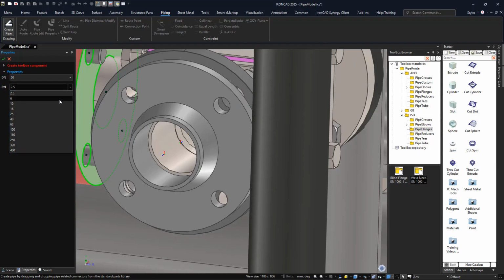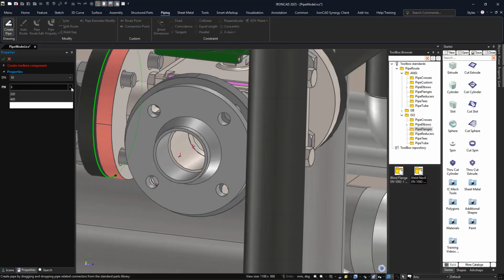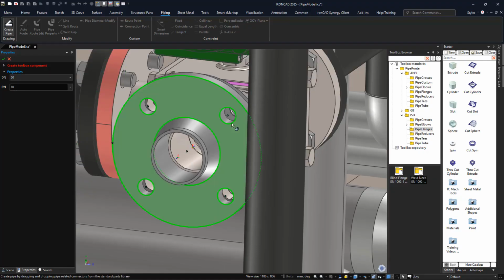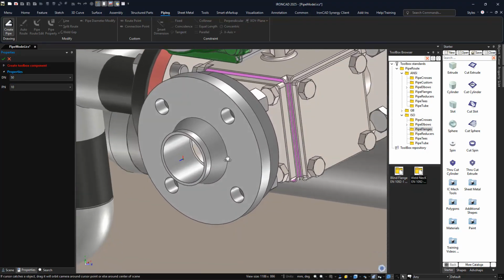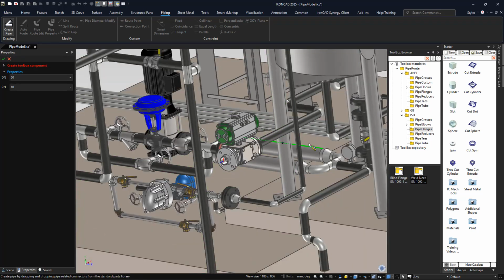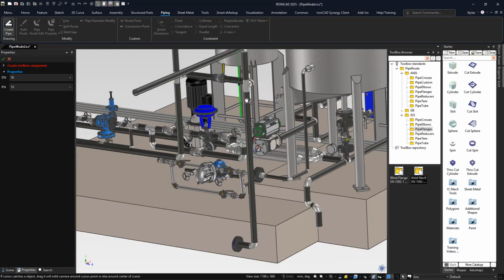Inside of there, let's change our pressure to maybe 6 here to see if that will update. Maybe we'll go to 10, see if that's a better size. That's a better fit for that, and it also lines up with our holes. So we'll use that one as our flange that we're going to use inside of there. So that's our starting point.